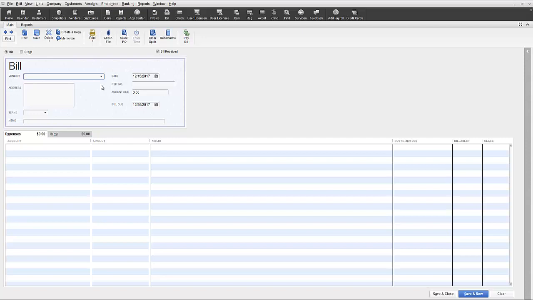Now, getting back to recording and Enter Bills, please note on the top of the window is a taskbar allowing you to perform various tasks such as going back or forward to previous bills entered, creating a new bill, saving, deleting, copying, memorizing, printing, or attaching a file to the transaction you are in. And there are also other functions available to perform that we will discuss later.